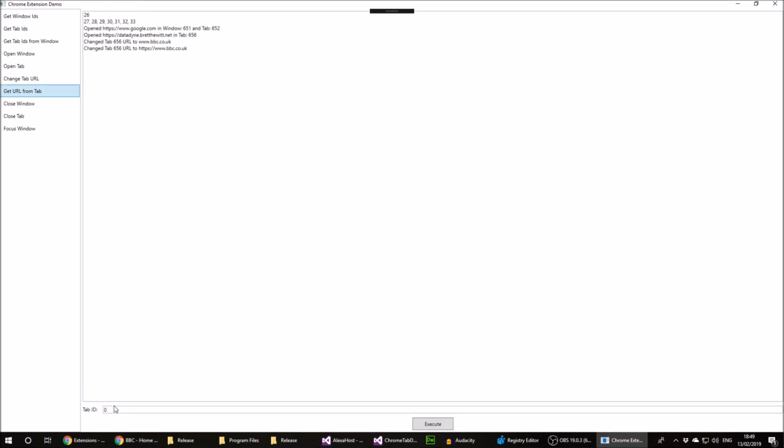You can get the URLs from any tab. So if we do tab 656, we should get BBC back, which we do. We can close a window. Let's close window 651. You can see that's gone. You can close a specific tab. I won't bother sharing that.